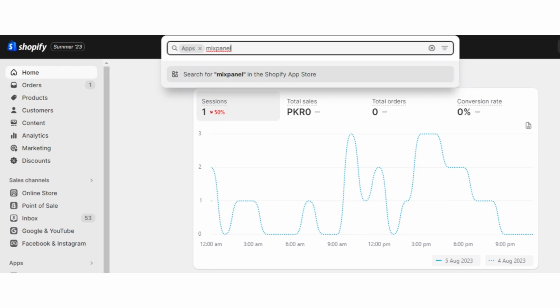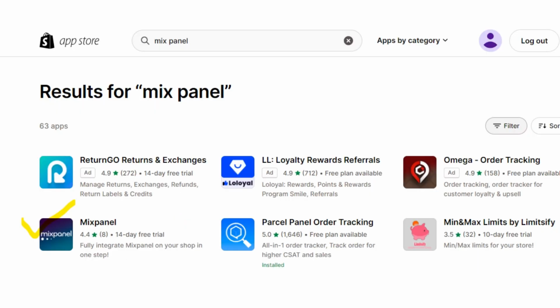Now go to the Shopify App Store. From the left menu bar, click on the Apps button, or you can also type in the search bar. So after visiting the Shopify store, in the search bar, search for the Mixpanel app, type Mixpanel and hit enter. Now choose the Mixpanel app, browse the results for the official app and select the one shown on screen.